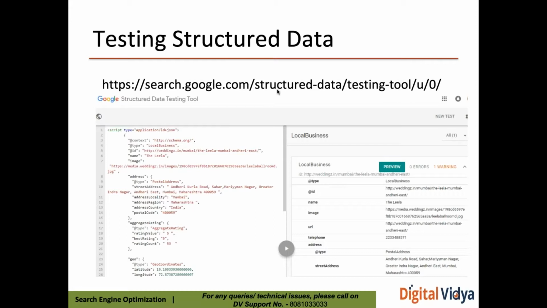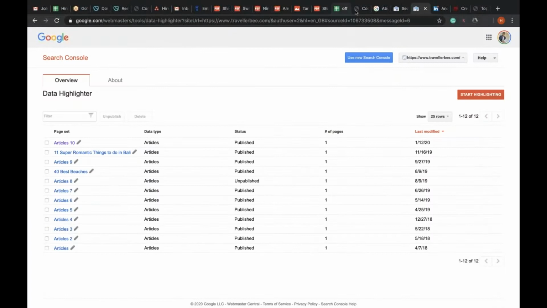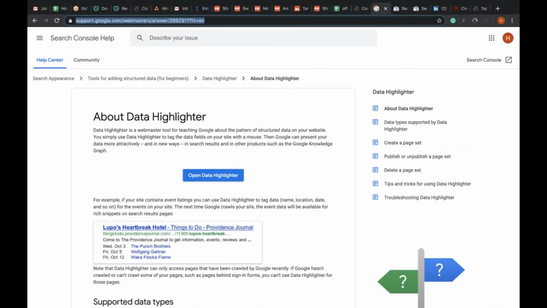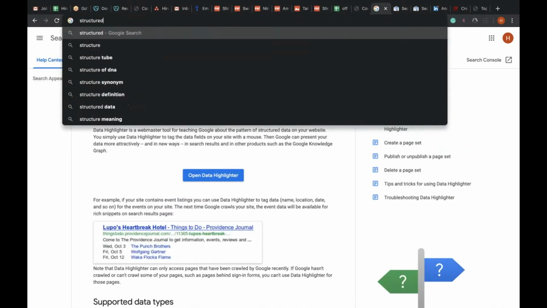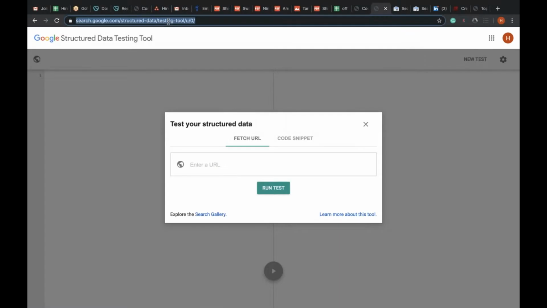Okay, cool. Now coming back to the tool, from where you can check what are the different types of schema you have already got on your website. So we have a tool, and this is also part of your assignment, so pay attention. There is this tool called the structured data testing tool. You go to the first result. Let me share the link so that you can bookmark it, and you can also complete your assignment.